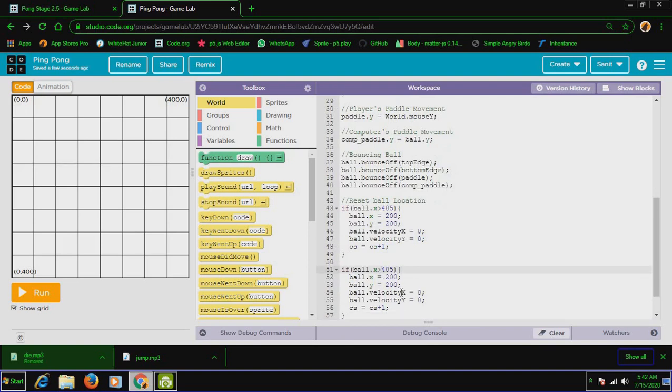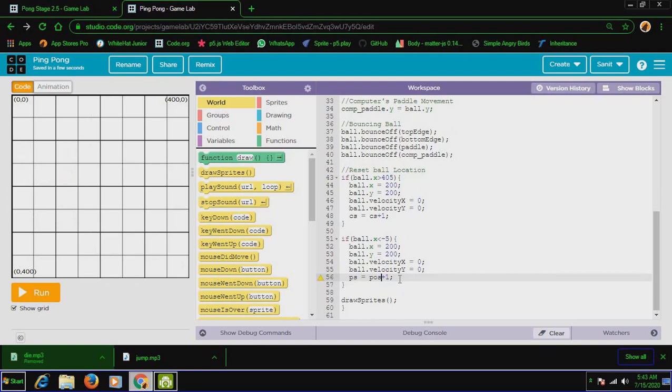Now we will write if player.x is smaller than -5, meaning the computer pedal will lose. So we will write player's score plus 1.